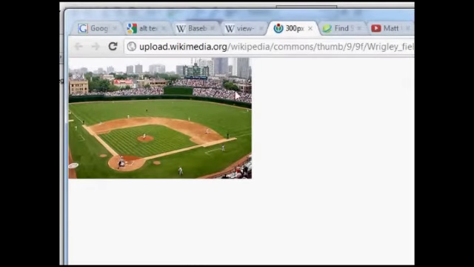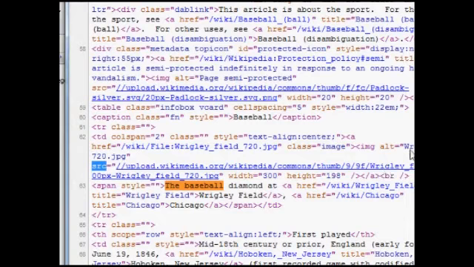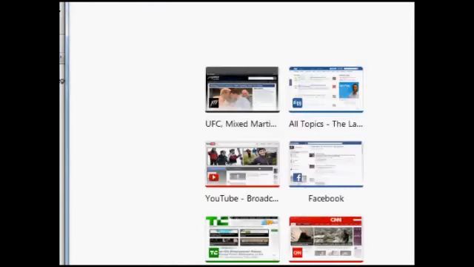So I'm going to go to that right now. So you see I click the link. Now the link is in the URL and we see the image. So let's just go back to that real quick. So we saw that the alt text was set as Wrigley Field 720.jpg. So now what I'm going to do is I'm going to go into Google.